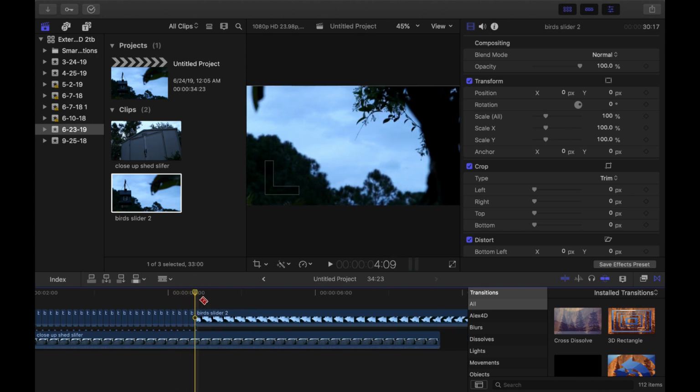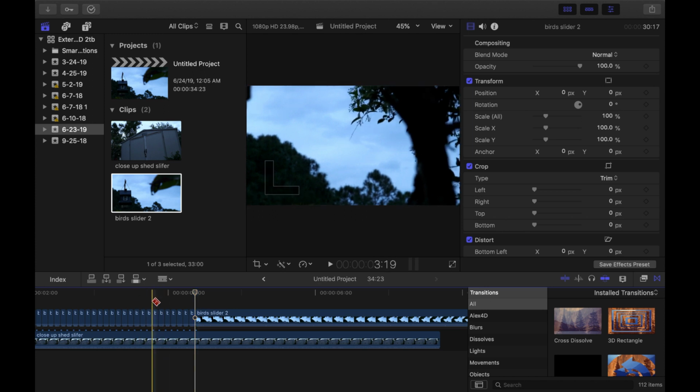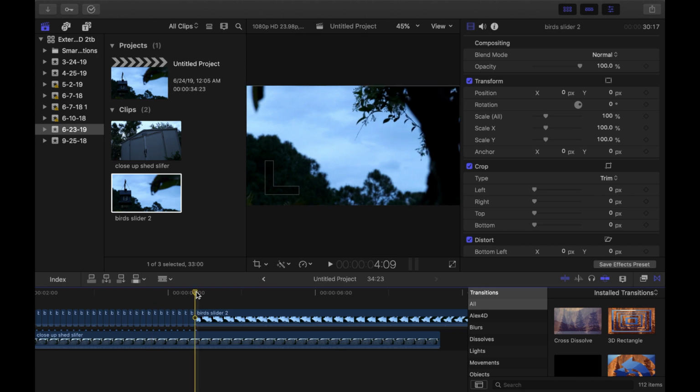And for the purpose of this tutorial, I'm just going to show you two different ways. So this over here is going to be every 2 frames, and this over here will be 4 frames, so you can get a sense of the difference.